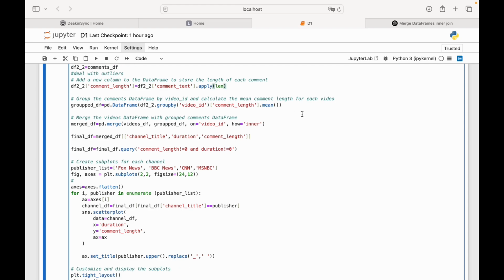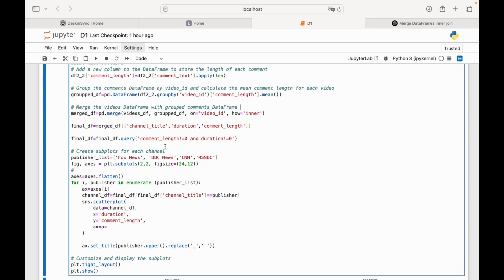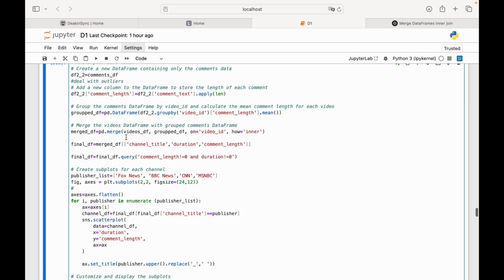And the next step is that I will group the data. So I calculate the average of comment length using the function called mean and group them by video ID, and it will be stored in a new data frame called roofdf. And then we will move to merging data frames. So I will merge two data frames called videos df and roofdf based on the video ID. The inner here means that it just merges the video IDs that exist in both videos df and roofdf only.